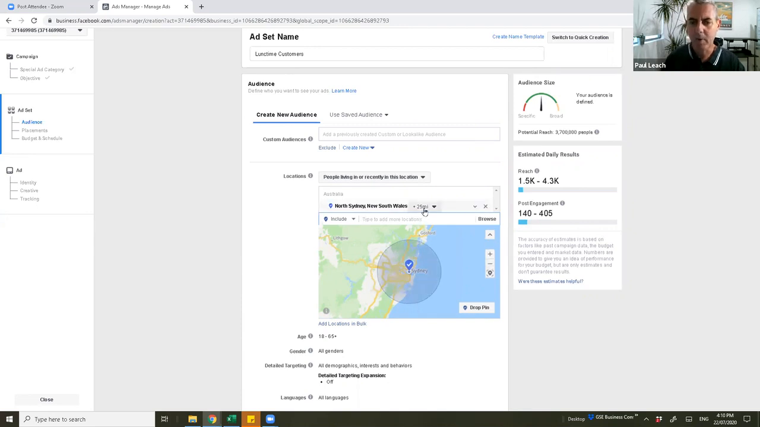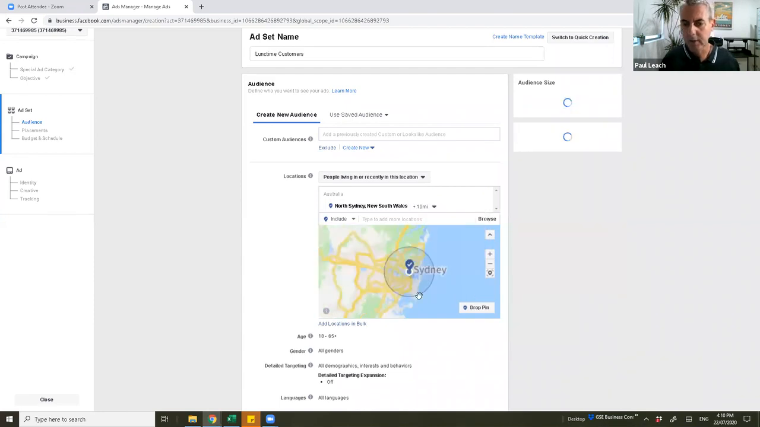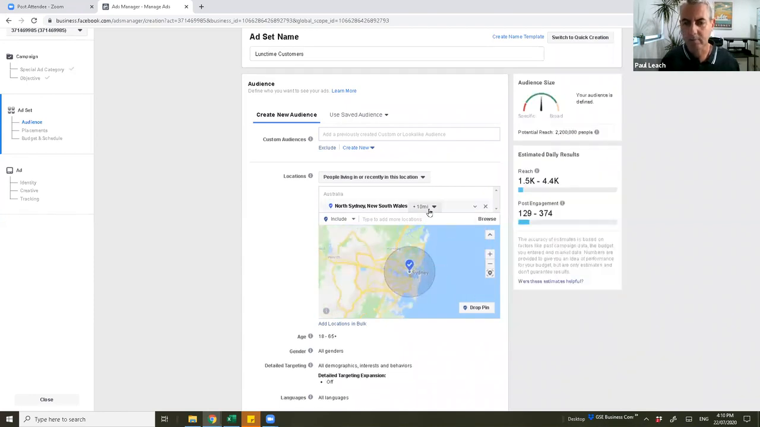It's always set in miles, which I always find a little bit odd, but you can decrease that. You might say you want to go down to 5 miles, but I'm not sure you can go less than 10, so we'll leave it at 10 for the purpose of here. I think 10 is probably the minimum by the looks of it. I've never gone that far down. So at the moment you're going to be targeting people in North Sydney within 10 miles of where you are.